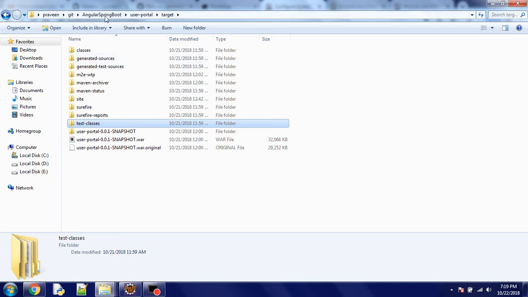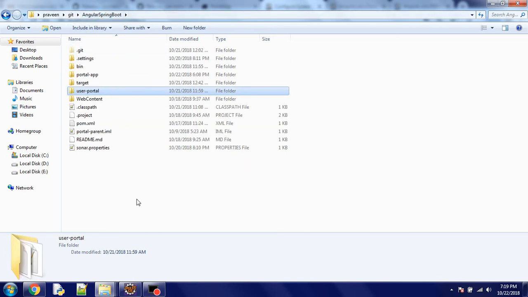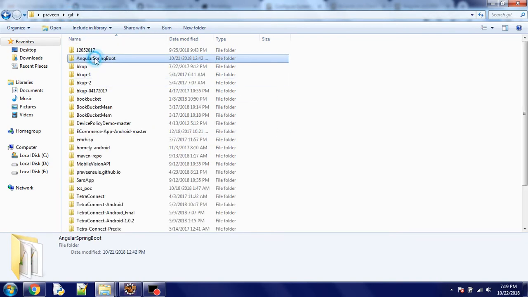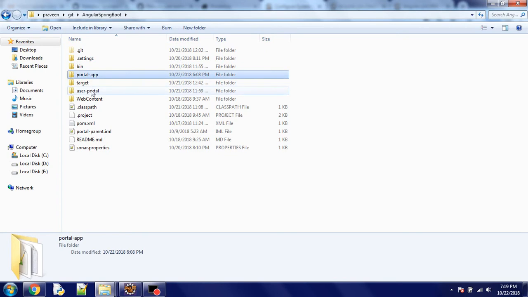Good evening. This is a demo for an Angular Spring Boot application. This is a POC for me. I have developed this project as a multi-module application, where Spring Boot is the parent app, and it contains two child apps, two modules. One is Portal app and the other is User Portal. Portal app is basically a front-end application. User Portal is a back-end application.